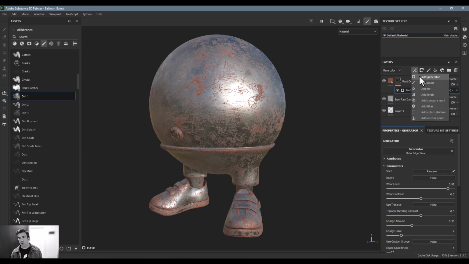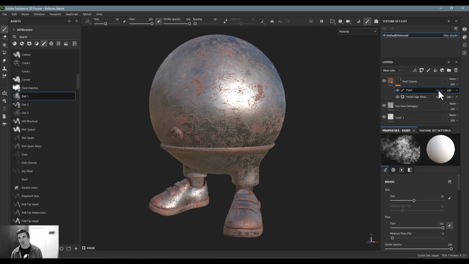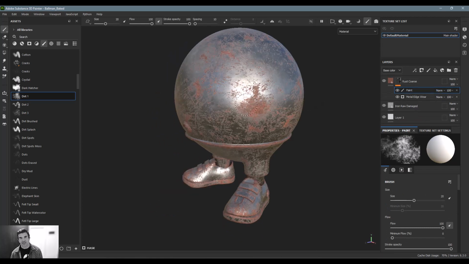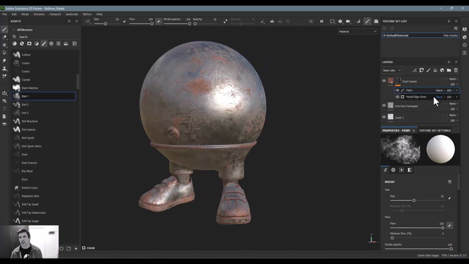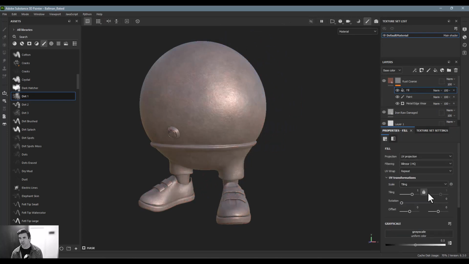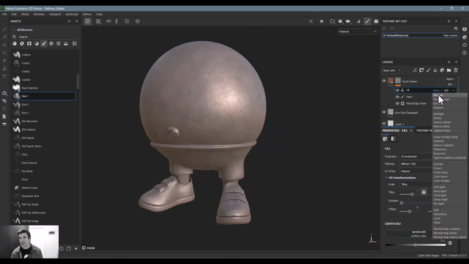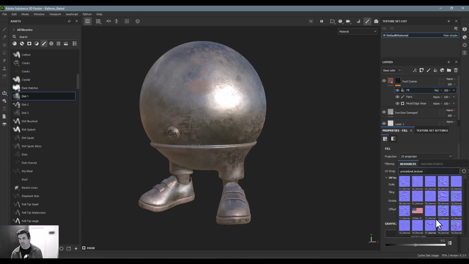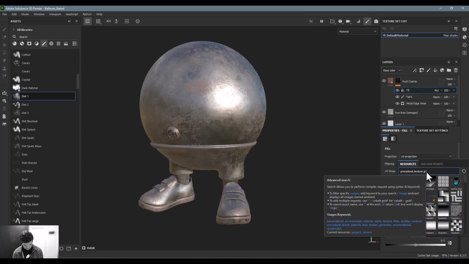I can always go in and add a paint layer on top of this and paint in some additional rust, or take some rust away by painting it out as black. Or I can multiply this by my own generator or my own grunge map on top of this. So I can actually multiply this by another grunge map.